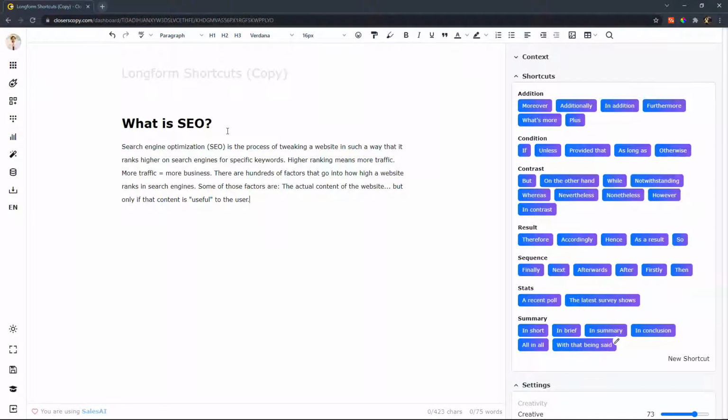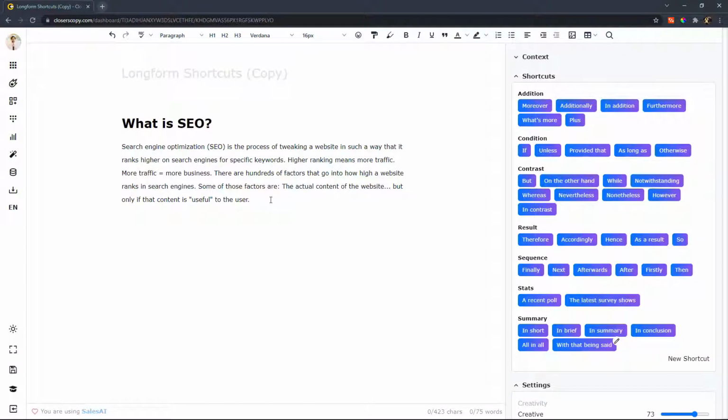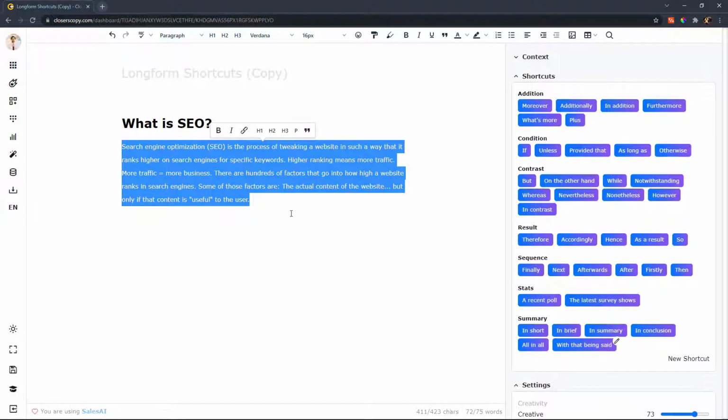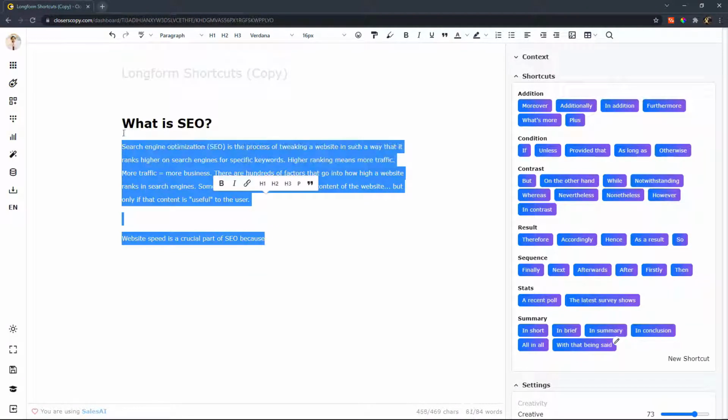So what you'll notice is that I have a headline that says, "What is SEO?" If I were to copy this and hit expand, AI would give me something like this output here, which is general information on SEO. But if I wanted to guide AI into a certain direction about SEO, I could say something like website speed is a crucial part of SEO, and then use a transition word to give it an open-ended sentence like because, and highlight all of this.